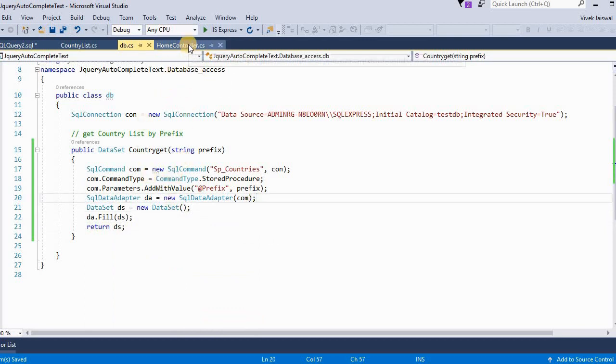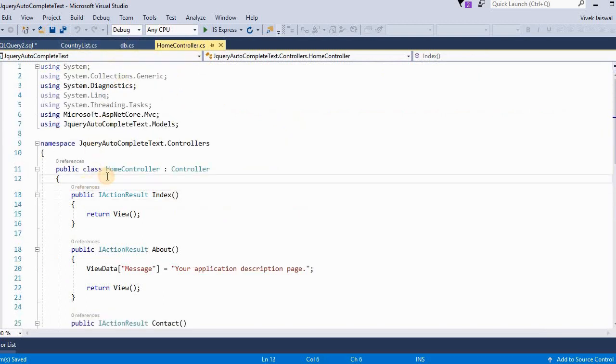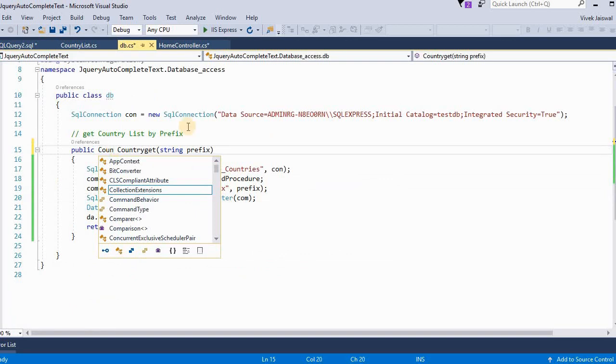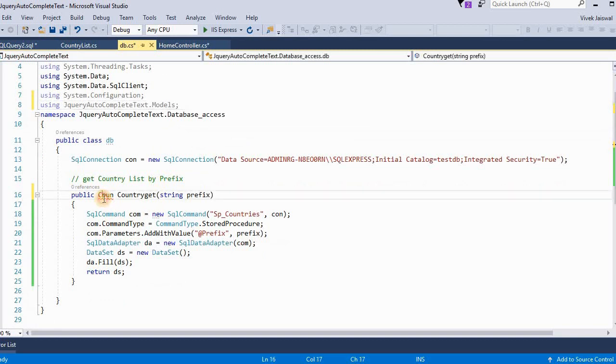Now we go to our home controller, and here I am calling this db.cs class, or we can return this as a list. We can convert this as a list of country. We need to take a namespace for this, using JQuery.Model, CountryList. We return it as a list type.